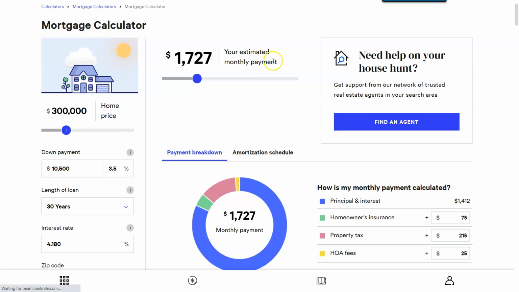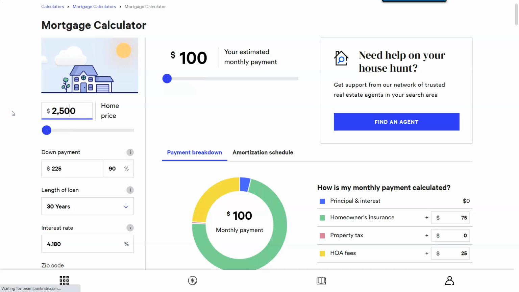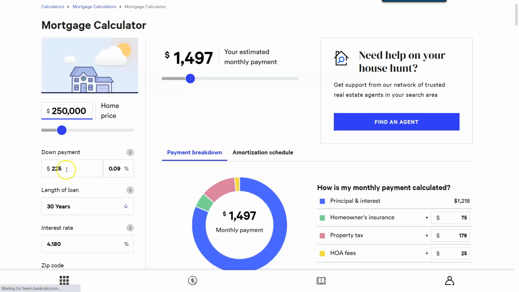So I encourage you to play around with this calculator. You can put anything in here you want, right? You can put in 250,000, and now the down payment dropped a little bit automatically. So let's just make that 3.5%, making the down payment $8,750.